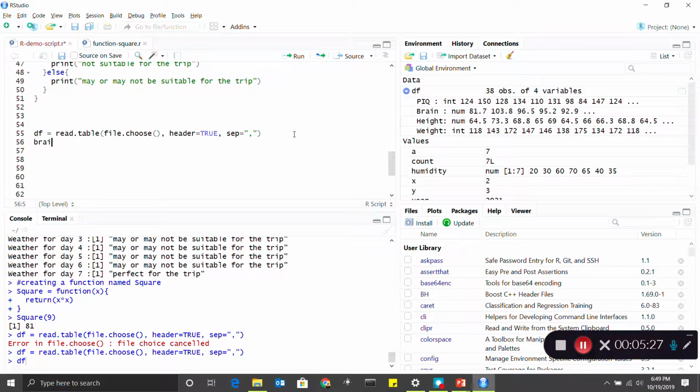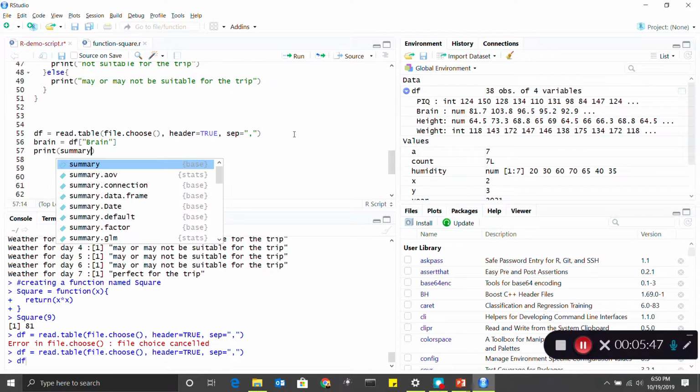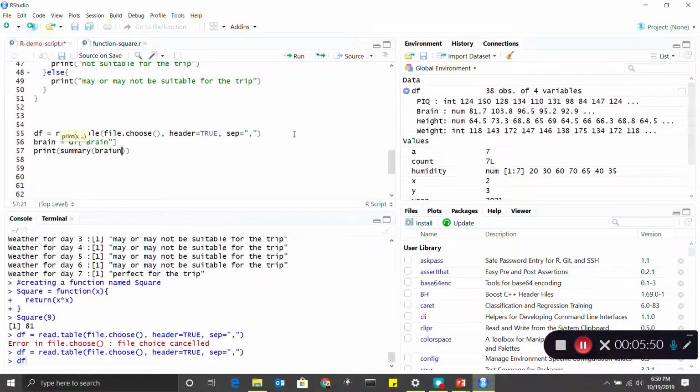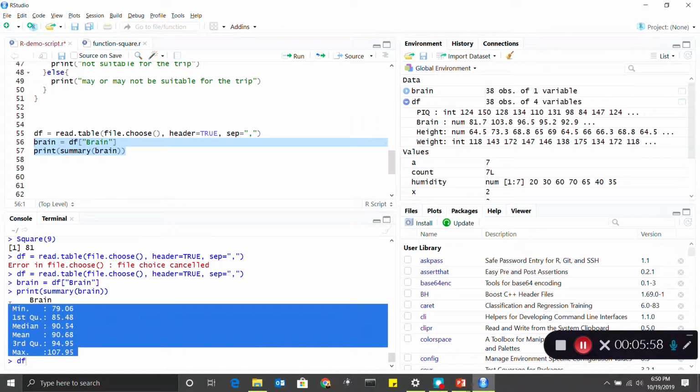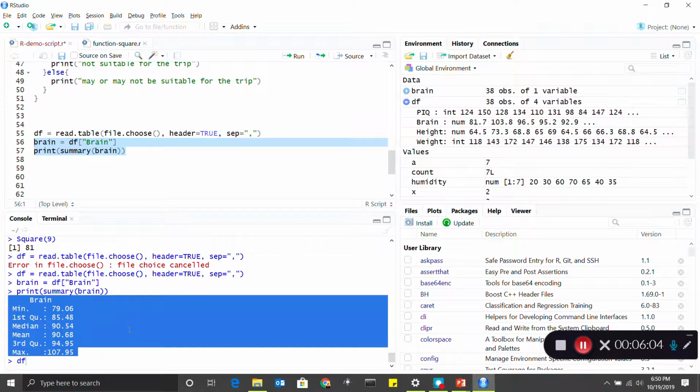So in our next line, we'll do brain equals to df brain, and so now brain with the small b is an array where we are taking one column from the data frame, and I'm printing the summary of this list or of this array brain. You can see this is the statistical summary which we printed in Python. This is the descriptive statistics here. So I know the minimum value, I know the first quartile, median, mean, third quartile, and the maximum value.